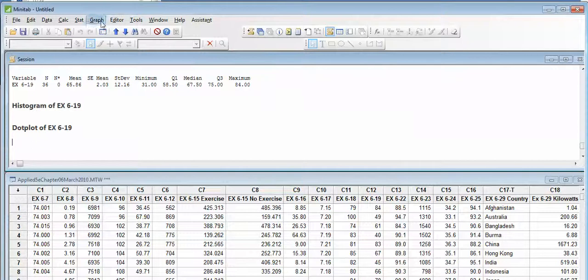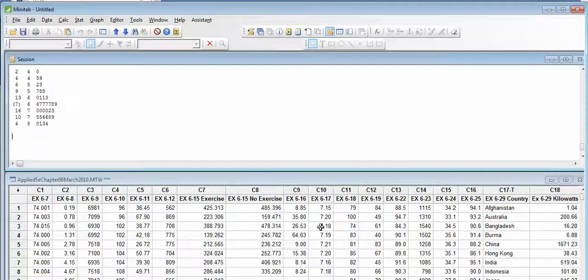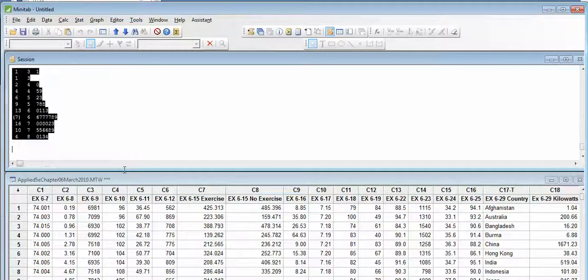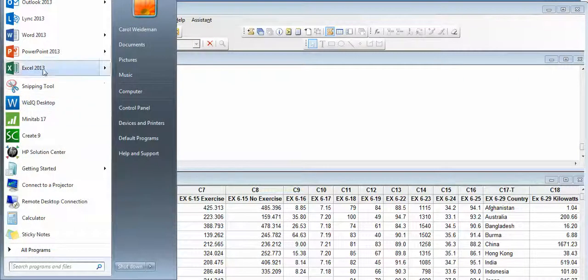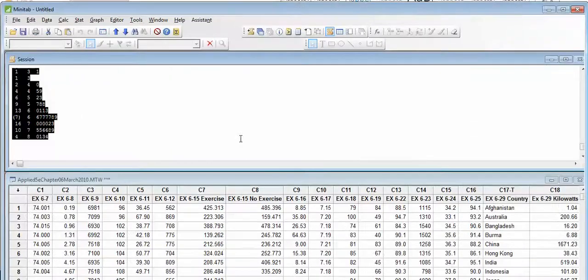You're also going to do a stem and leaf. On C19, oh, it didn't get selected. I clicked too quickly. And there's my stem and leaf. And by the way, if you want to cut and paste these as you're doing your homework to turn in, you can just highlight them, Control C, and then if you have a Word file open, you can paste it right into the Word file. It'll bring over the formatting that was there in the Minitab program.